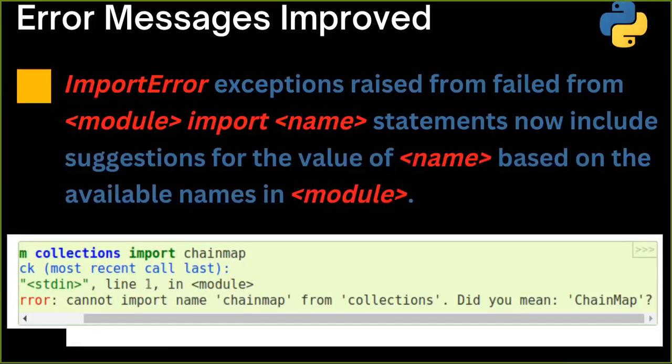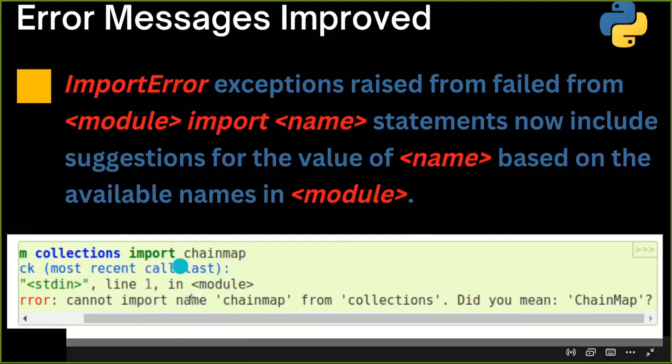The other is ImportError. The ImportError exception is raised from 'from module import name' statements. Now it includes a suggestion for the value of name based on the available names in the module. For example, from collections import chainmap. If you incorrectly type the name while importing from the module, it suggests: did you mean ChainMap? Most of the time the class name is capitalized. So you can figure out the errors easily from the error messages and correct them. That's the best thing in the new features.